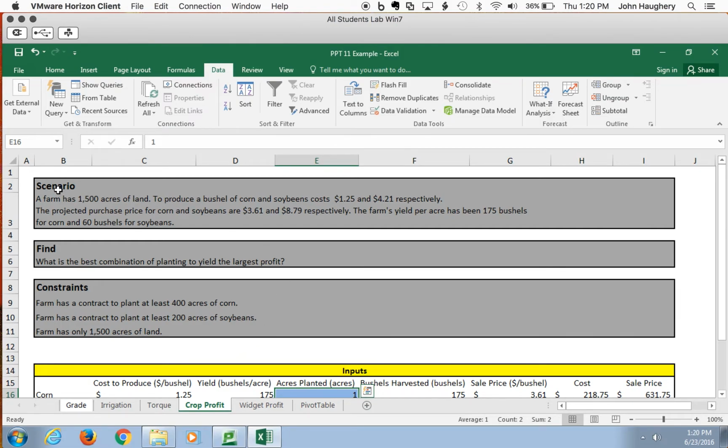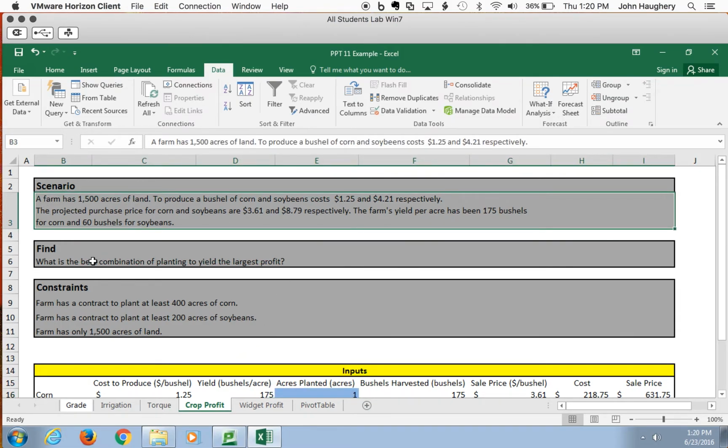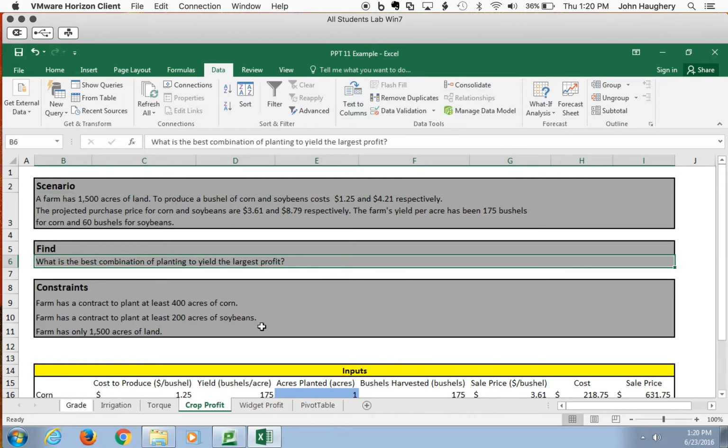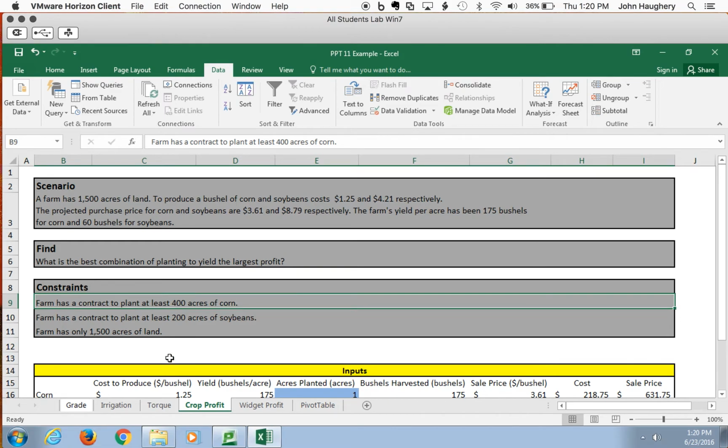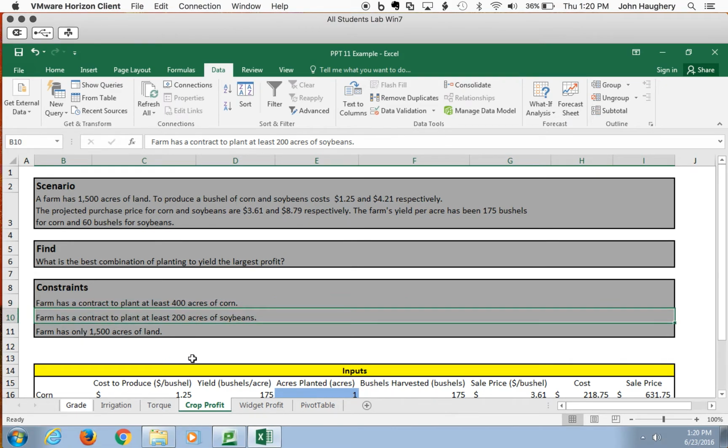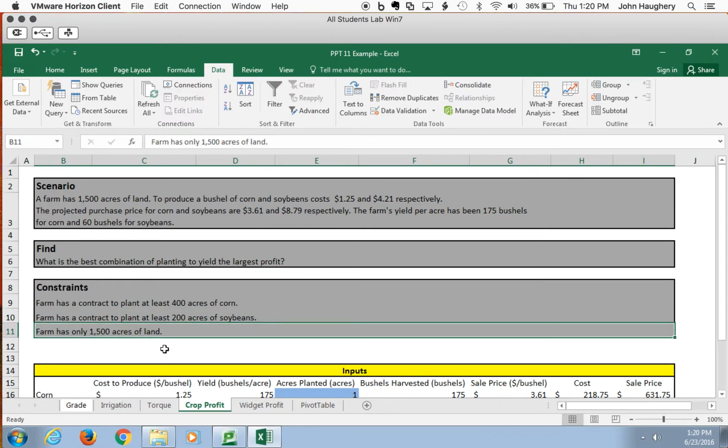Okay, so I have the scenario here. I've asked the question, what's the combination to yield the highest or largest profit? But we have some constraints we need to be considering. We have to plant at least 400 acres of corn, and at least 200 acres of soybean. All right, so we have some constraints there we have to live by. Of course, our farm is 1,500 acres. We don't have any more than 1,500 acres.